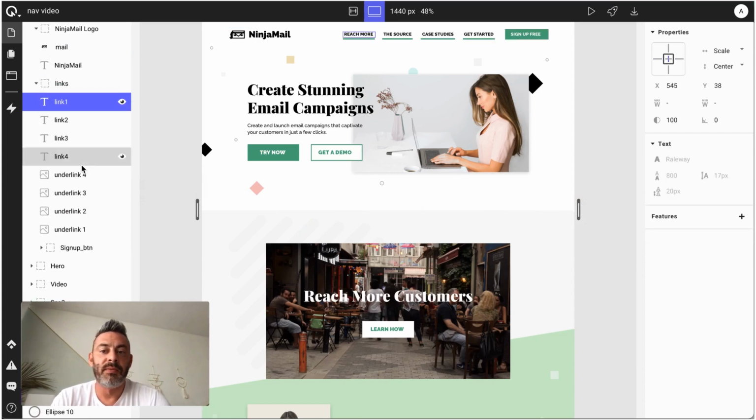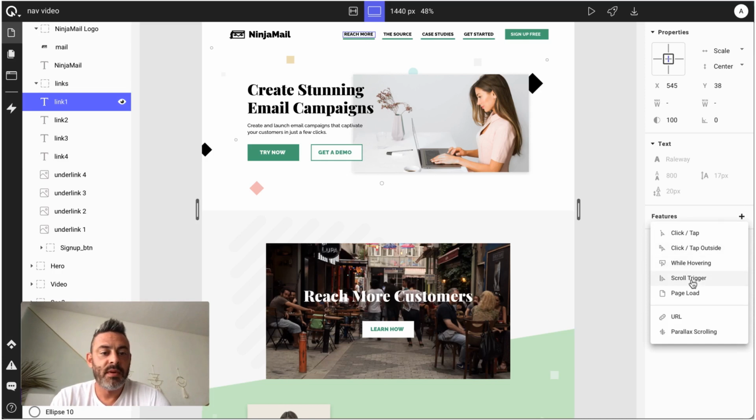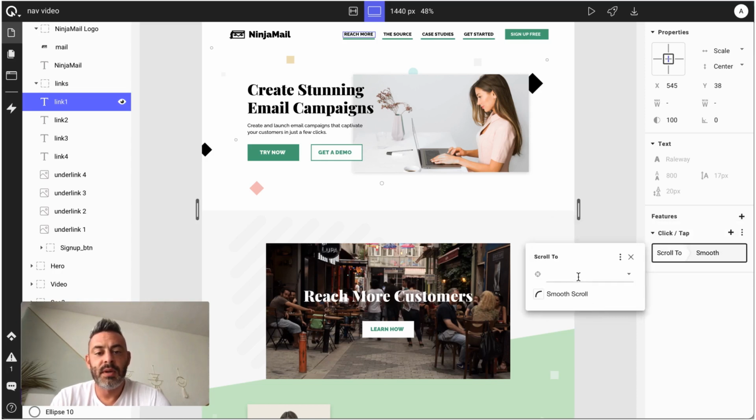This is link 1, 2, 3, 4 as I had it set up in Figma. So basically what I want to do is just set up this reach more and go and add a feature to it. When I click on it, click tap, we're going to go scroll to, and then I just need to pick where I want that to go.